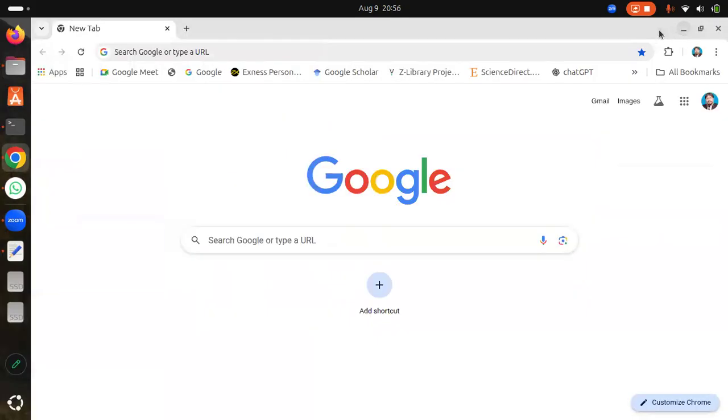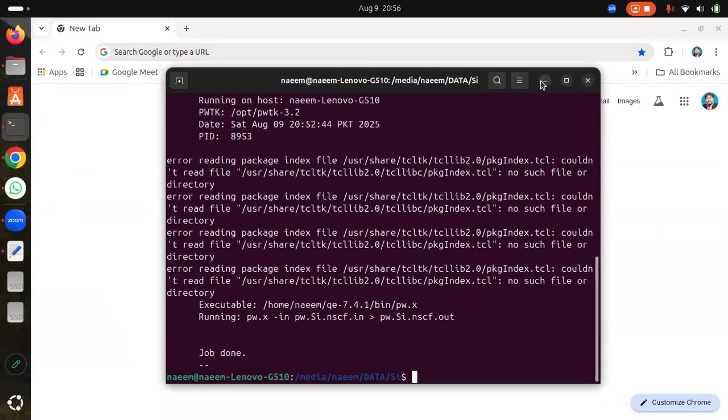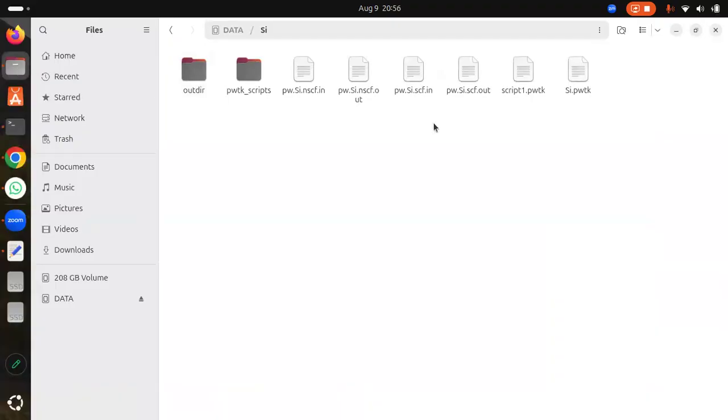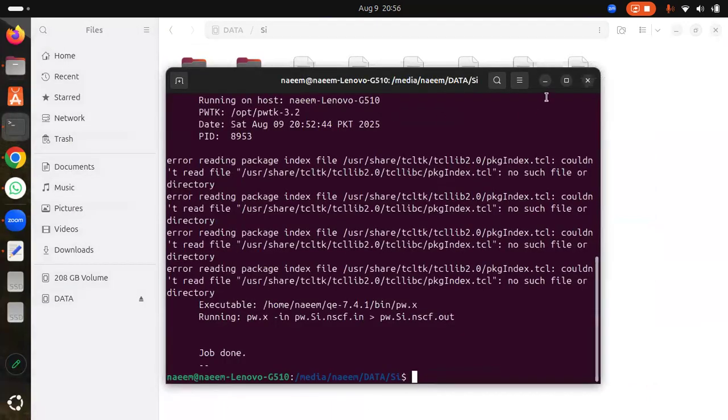Now I have to change to my own pseudo potential. No, you can change. You should put the potential according to your need, according to your system's directory. Yes, according to your system's directory. I will do that.